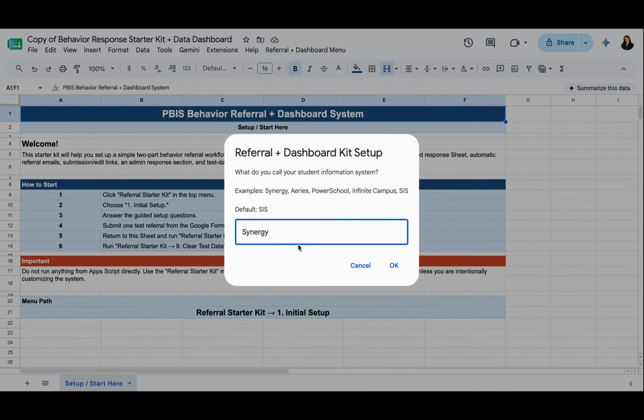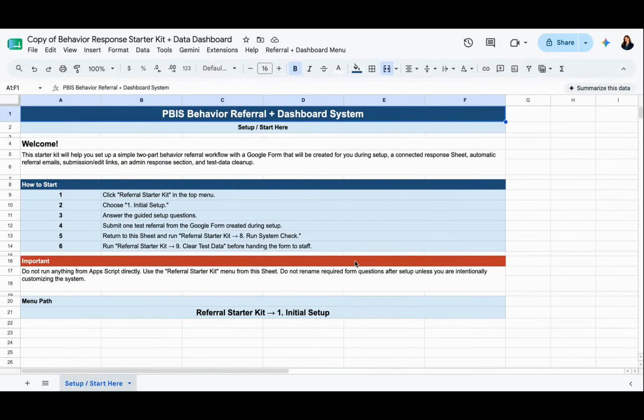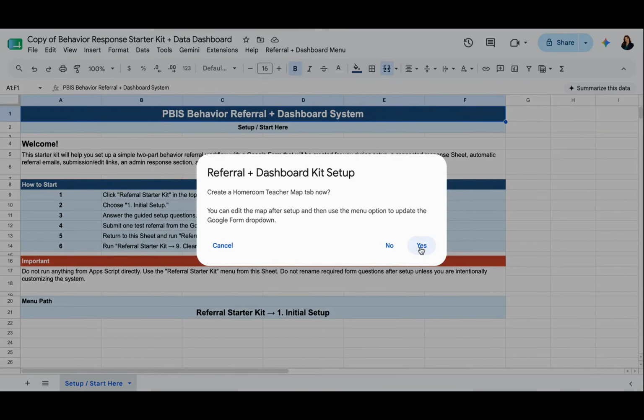This is asking for the student information system that your district uses to input any major referrals. And then it's asking if you would like to have homeroom teachers be copied on emails. This is a new add-on that I've created where every homeroom teacher, if they were not the original creator of the discipline referral, is still CC'd on that student's communication so they know what is going on. Select yes here, and again, select yes for the next prompt, where it's asking to create the tab.